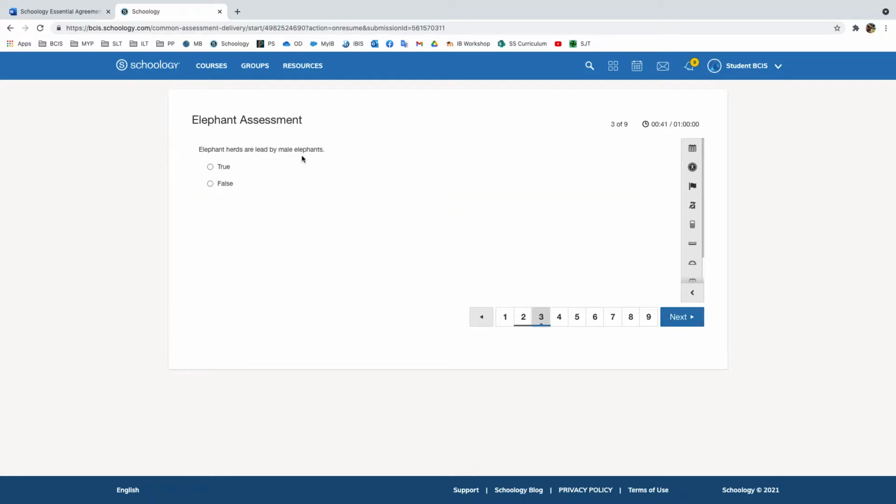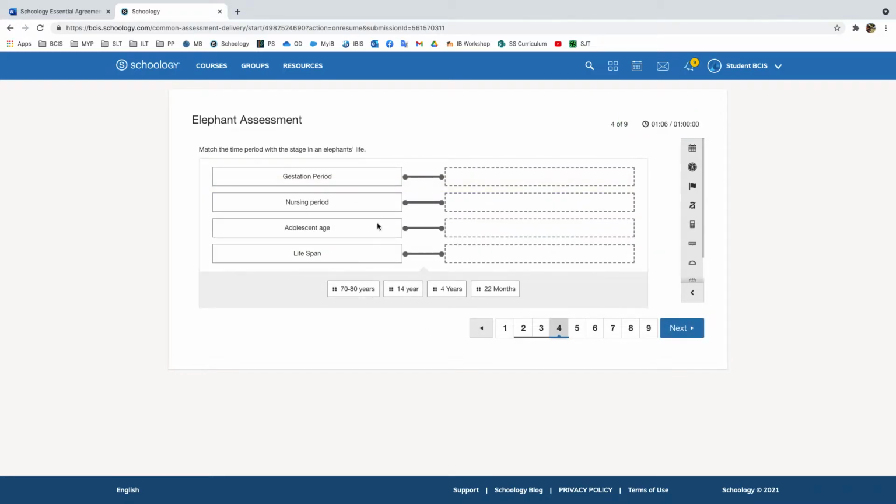All right, elephant herds are led by male elephants. So is that true or false? That's just a typical true or false. You can set it so that if an answer is false, a student needs to indicate which is the correct answer. So let's say it's led by female elephants instead. I click next.